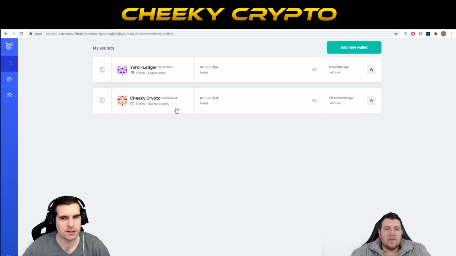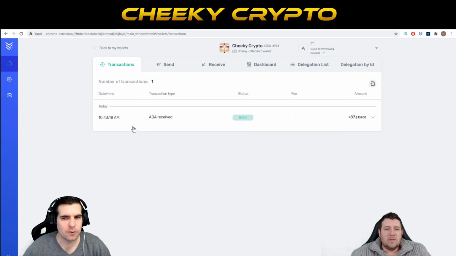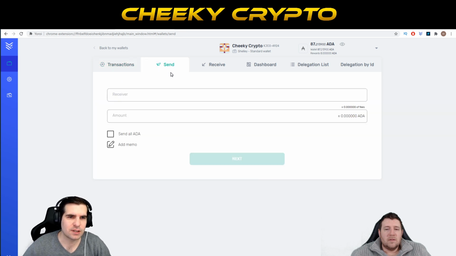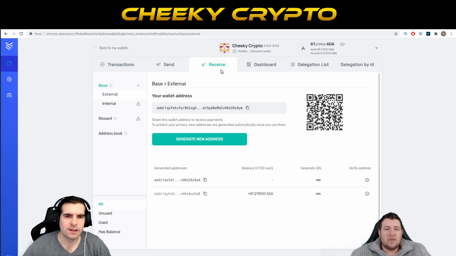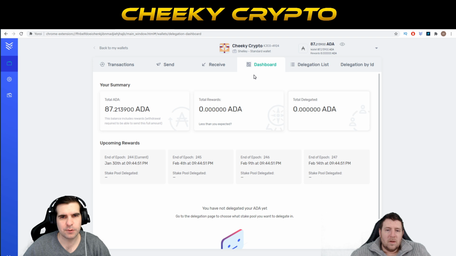Okay, so the first thing you want to do is, once you have your wallet, click into that wallet and it will load up all the various different elements of the Yoroi Wallet. The first tab by default is the transactions, and this will show any transactions that you have been making with your wallet, right? Sending and receiving of the ADA token. Obviously, there's the send, which allows us to send or receive the ADA to this particular wallet, and then a dashboard. The dashboard is one of the key areas that you're going to want to have a look at.